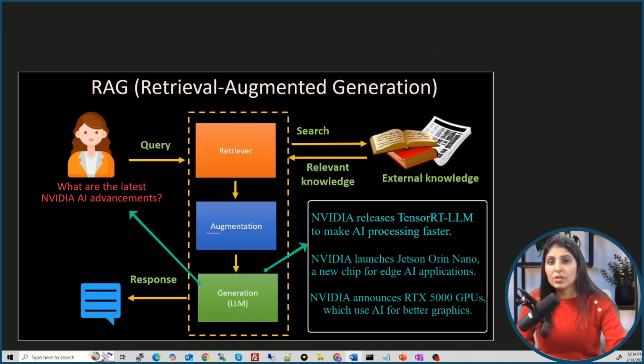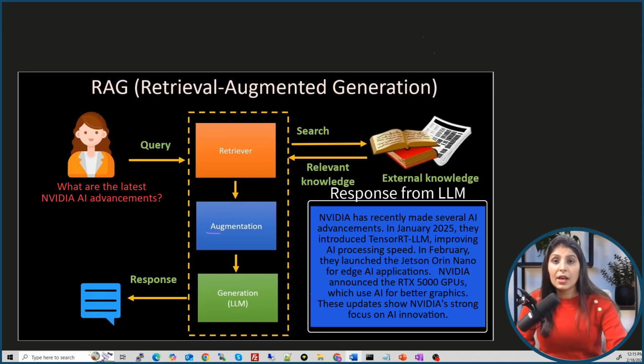So the final response it generated is that NVIDIA has recently made several AI advancements, and in January 2025 they introduced TensorRT LLM, improving AI processing speed, and then in February they launched Jetson Orin Nano for edge AI application. NVIDIA announced the RTX 5000 GPUs. So this is the response generated by our LLM. So this answer is now more accurate and up to date, and it is based on the real sources.